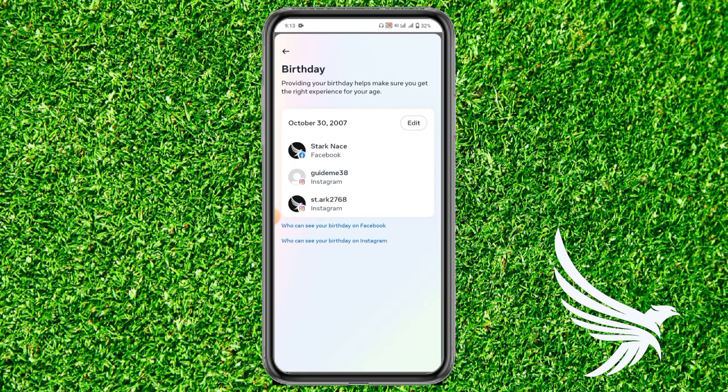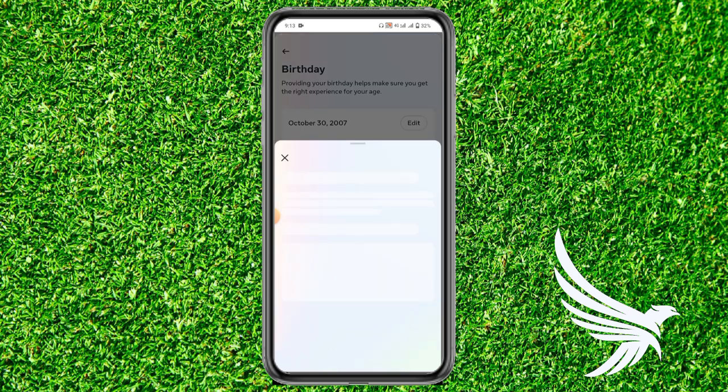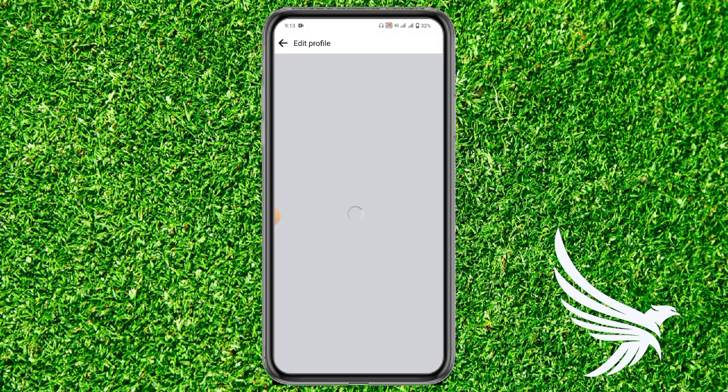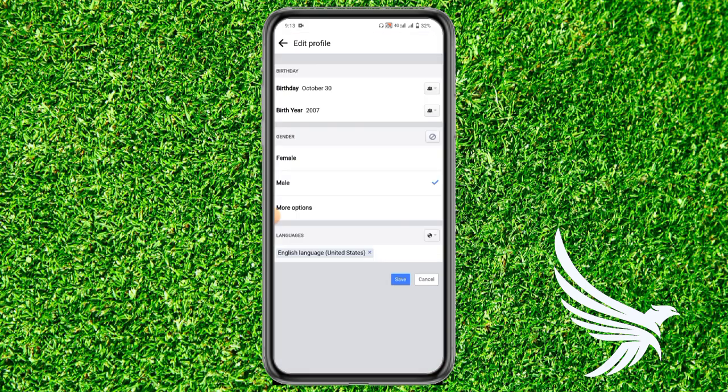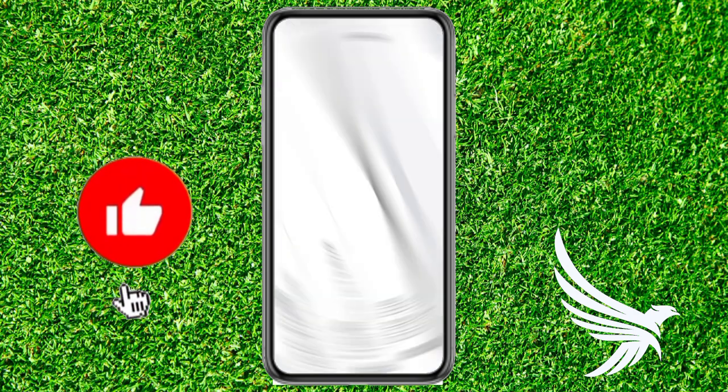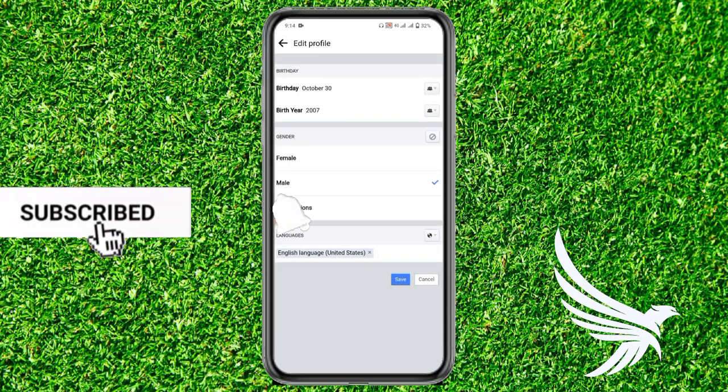So if you just want to change that setting, that is, to whom you want to send that notification, for that simply click on who sees your birthday on Facebook. After that, just click on change visibility on Facebook. In this way you can reach that edit profile section of your Facebook profile, and after that here you will get the option of birthday on the very top. So just tap here to change the privacy setting of your birthday notification, like to whom you want to send. Choose that option and tap here.